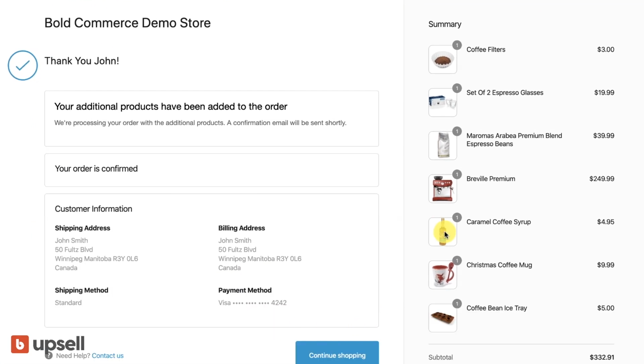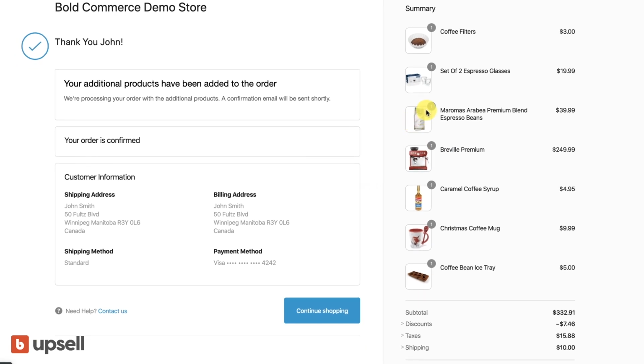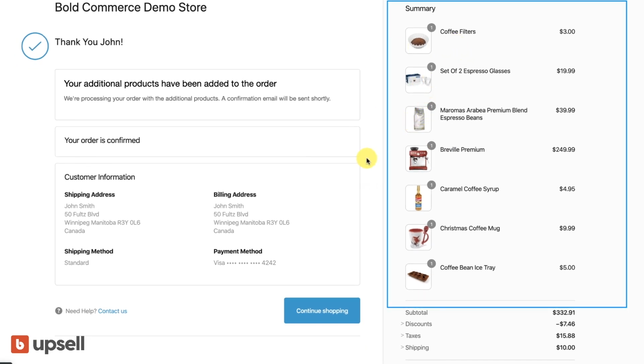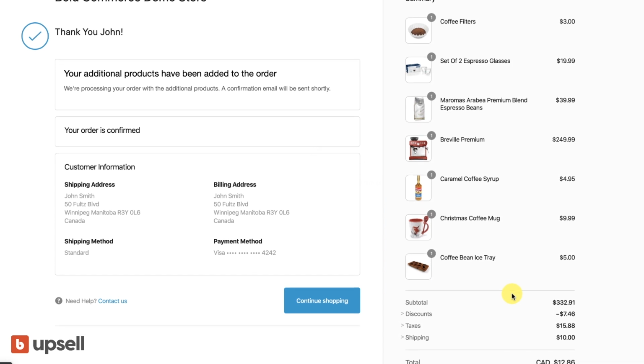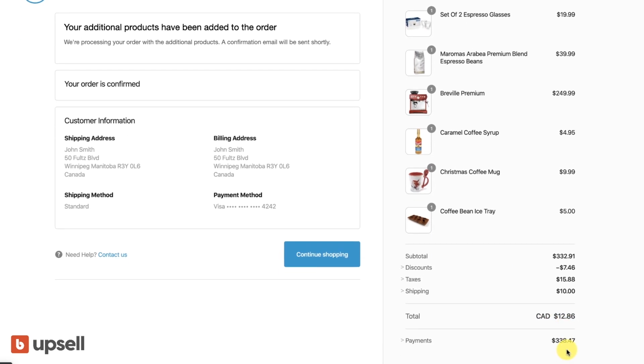So I started with a basic coffee maker. I got upsold to a premium one, cross-sold beans, cups, filters, checked out, and then cross-sold even more. An order that should have been $150 ended up being $338, and that's the beauty of upsells.